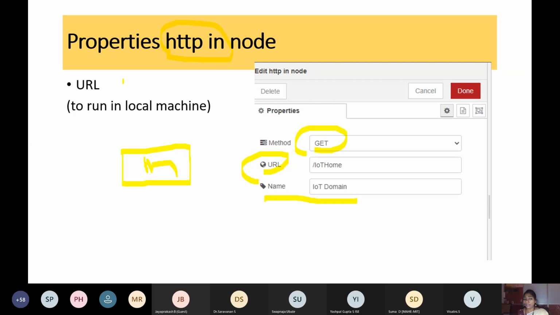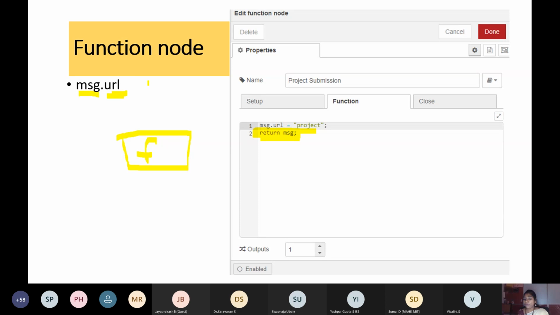We included an HTTP in node. We have given a URL address here, and then we included a function node. Then we set msg.url equal to project. Is anyone with me till this?